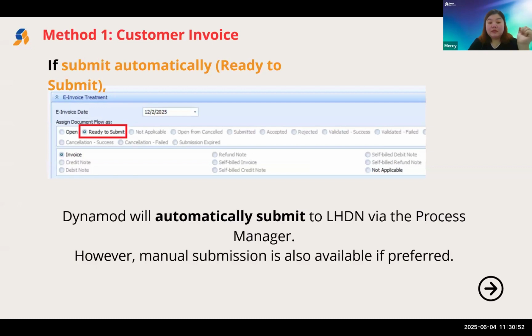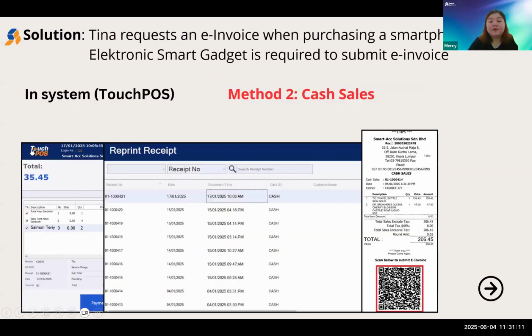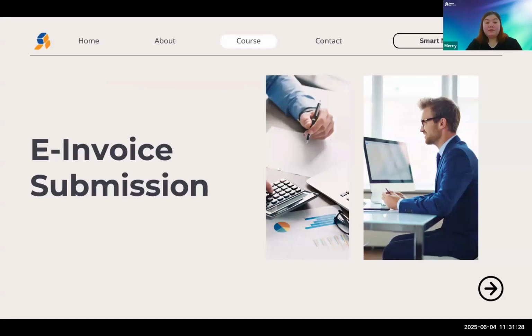This is as I mentioned just now, ready to submit. If you submit automatically, the system will auto submit to LHDN by the process manager. If your status is open, that means you need to do the submission manually by yourself. Method 2, like just now when we issued the invoice, is that you ask your customer to scan the QR and request the invoice by themselves. After that, next, E-Invoice submission.